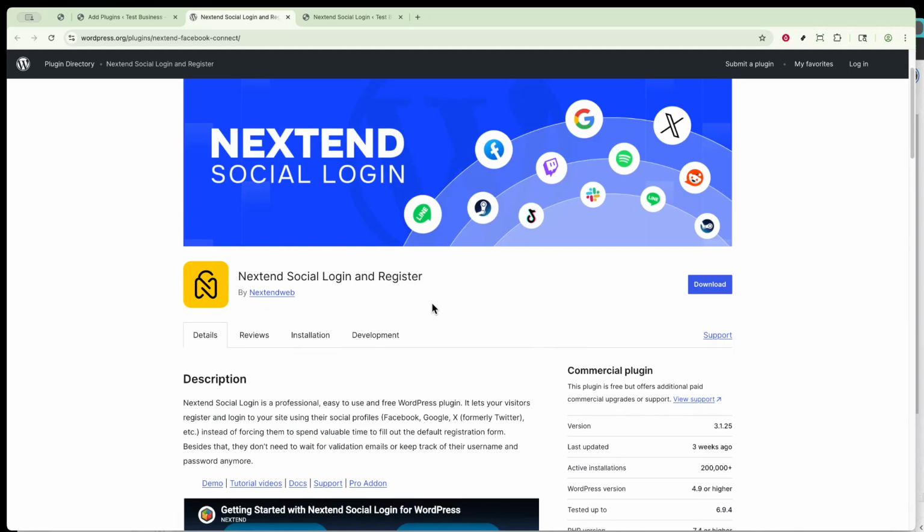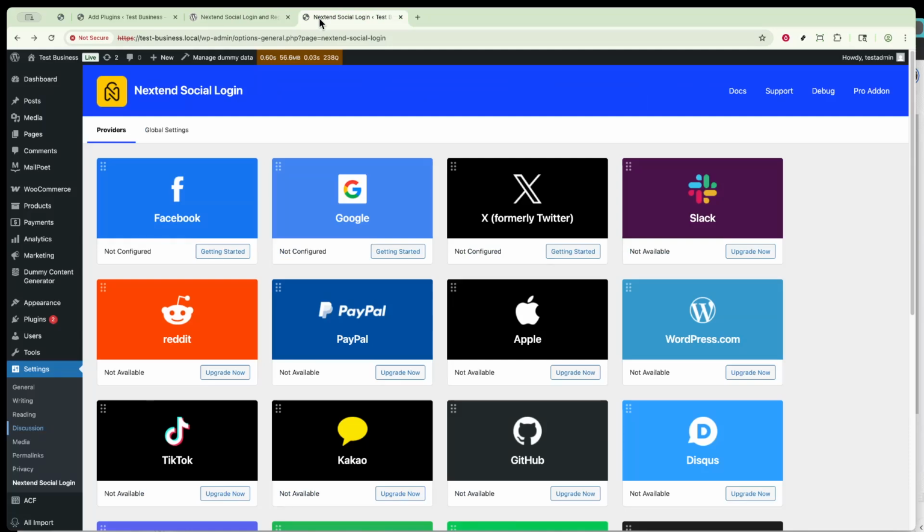With the plugin now active, it's time to configure its settings. To do this, go to the Settings section in your WordPress dashboard and click on Nextend Social Login. You'll be taken to the main settings page for the plugin, where you can set up the social login providers you want to use. For this tutorial, we'll focus on adding Google as a provider.